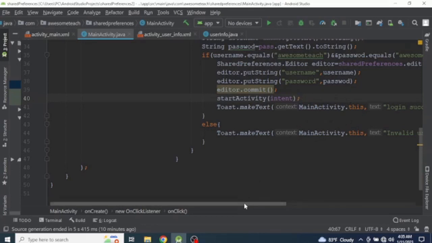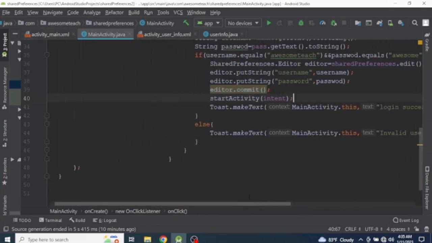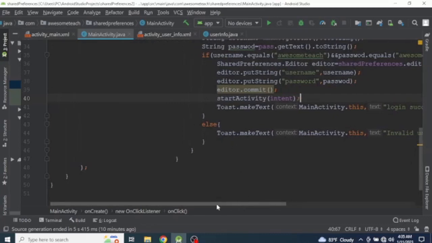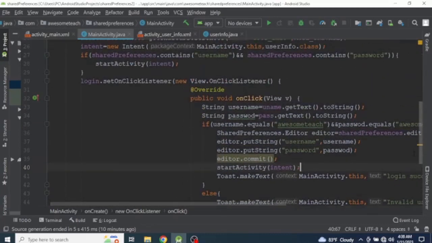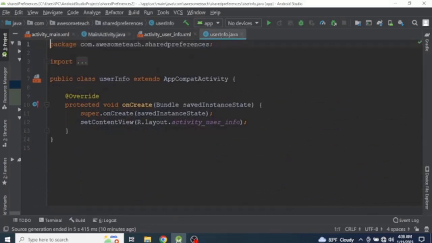Your second activity, that means user info activity. So we have done our main activity. Let's move to the user info. Here is the logout page, and we have to set some of the information over here.